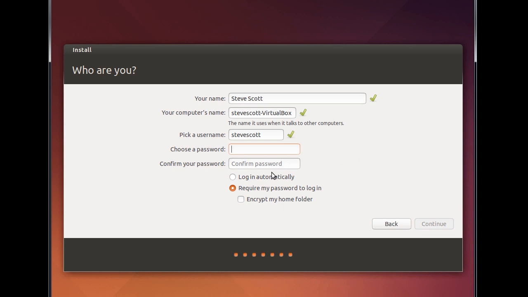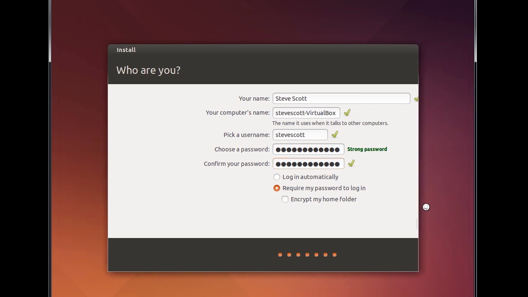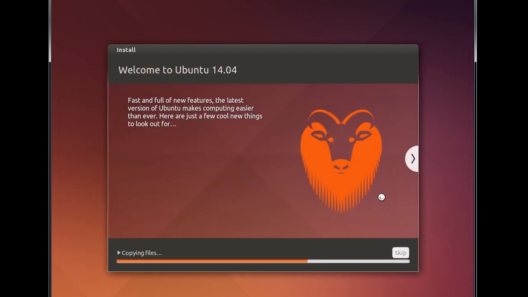Now, we could also select login automatically or require a password to log in. Now, I'm going to put a password in, something I can remember. Let me get this right. It'll even tell me if it's fairly weak. Maybe I'll pick something stronger. There. Now pick something of your own and hit continue. I'm going to require a password to log in because it's a more secure system.